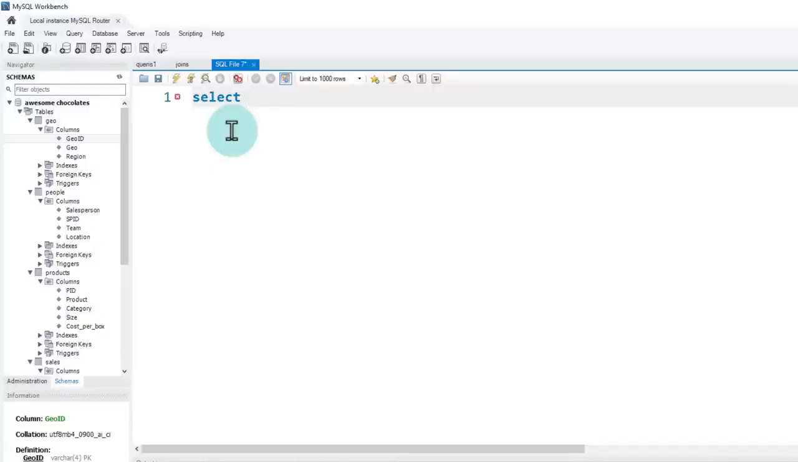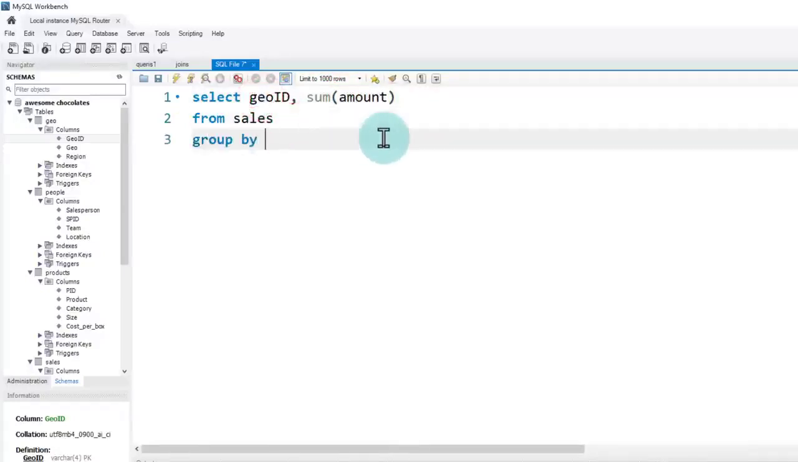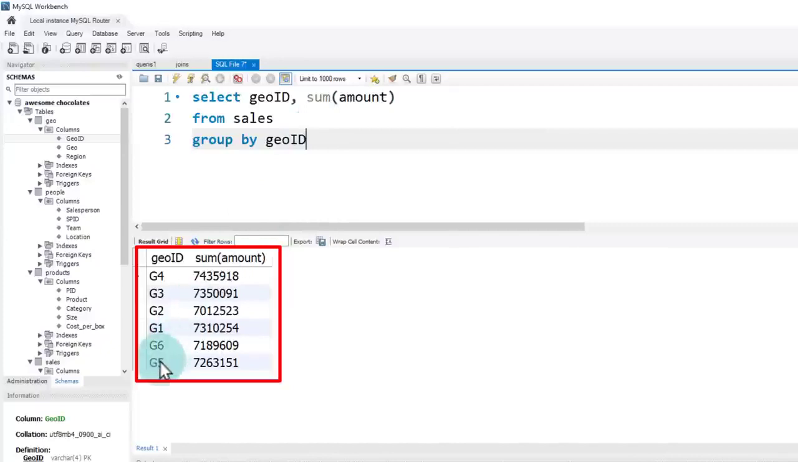So select, and let's just group the data by the GeoID in the sales table itself. So we can say GeoID. This is also helpful when we write the from clause first, from sales, and then GeoID, and then I want to see sum of amount. So the sum is the function on the amount column by GeoID, and then group by GeoID. Okay, so when you run it, it will make sense. Basically this is going to create a simple G1, G2, G3, G4, G5, G6 report telling you what was the total amount for each geography.